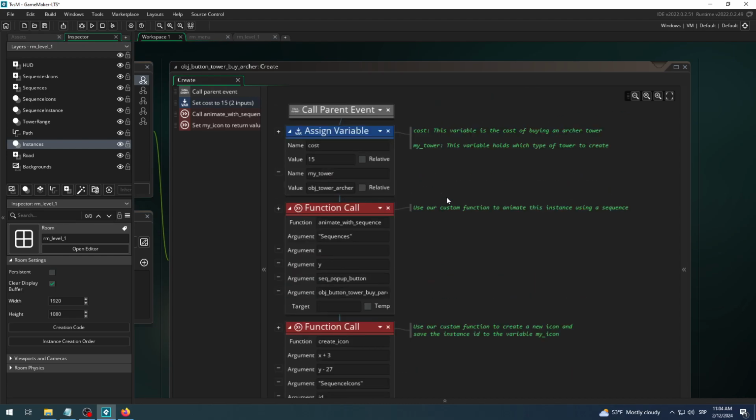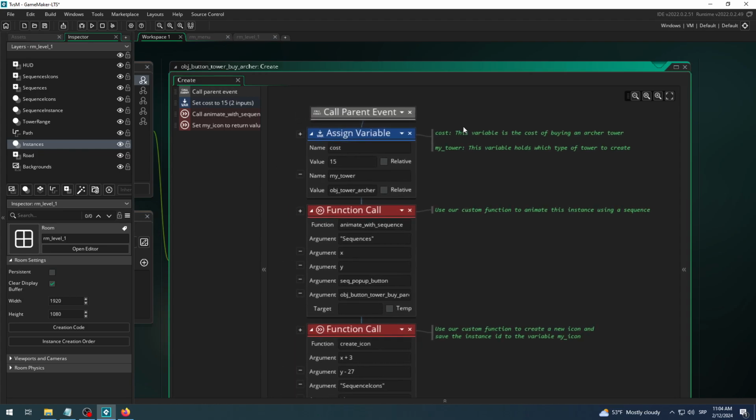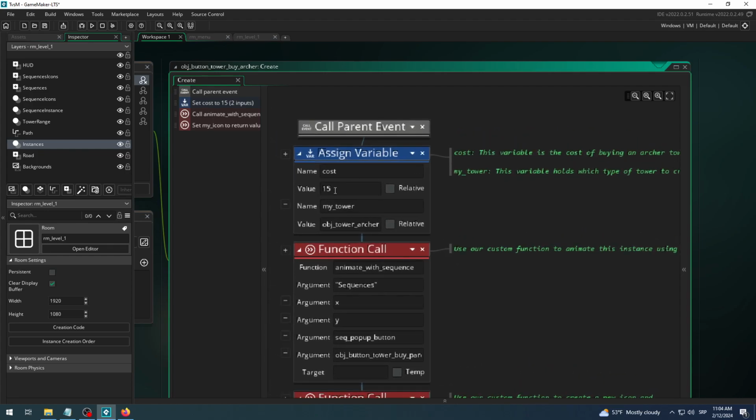So that's again commenting, and that's one feature from GameMaker programmers. They have made description of all the blocks to make our lives easier, to know what they have programmed and where to find it. So the first block is not interesting to me, call parent event. We will learn that later. The second one, assign variable, is named cost, so it's probably what I need to change. And I see the value is 15. Yeah, that's it. So it's 15 gold. That's the cost for the tower.